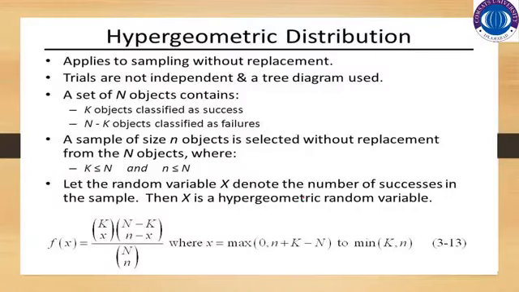So just for the sake of summary, hypergeometric distribution applies to sampling without replacement. Trials are not independent, and a Venn diagram is used. A set of N objects contains k objects classified as successes, N minus k objects classified as failures. A sample of size n objects is selected without replacement from the capital N objects, where k is less than or equal to capital N and n is also less than or equal to capital N. Let the random variable x denote the number of successes in the sample. Then x is a hypergeometric random variable with this probability mass function.